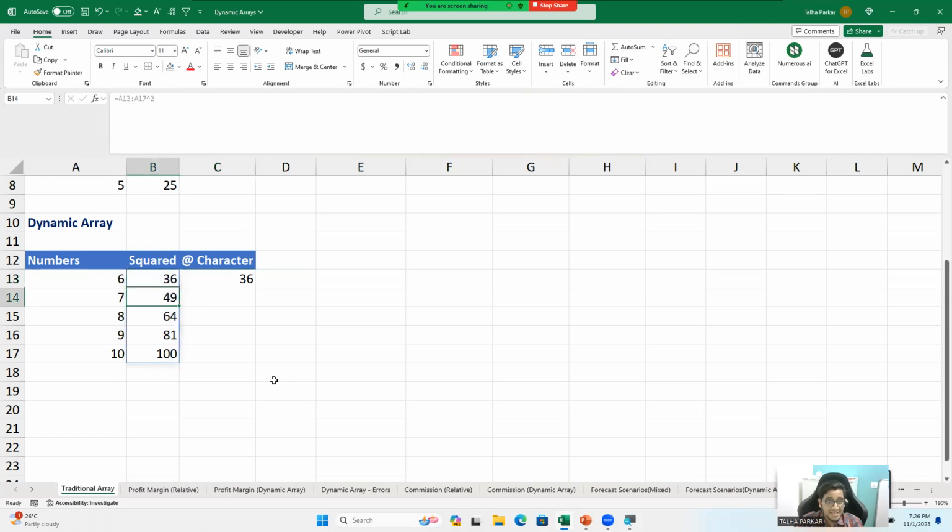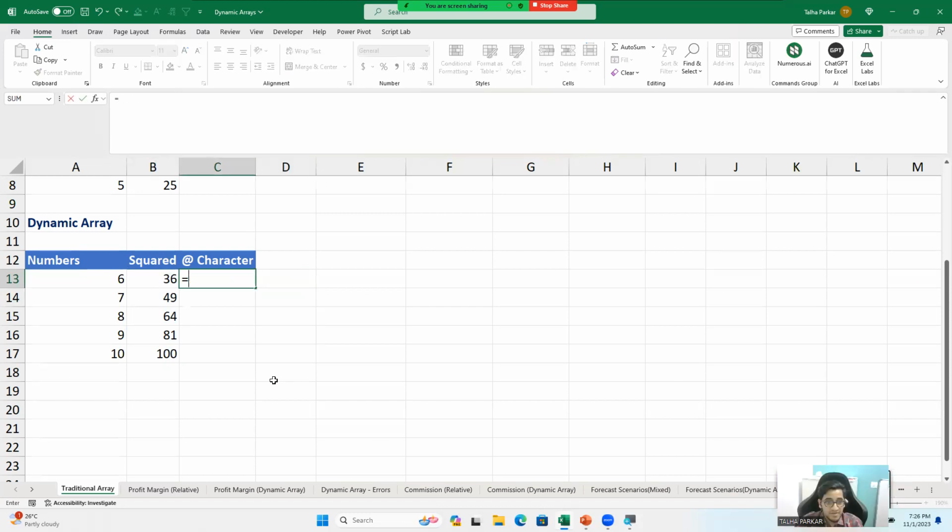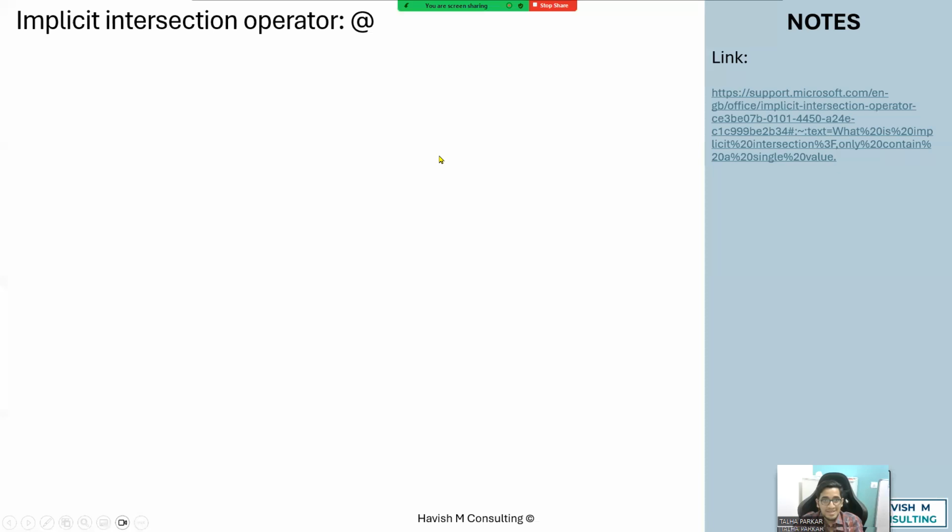So even though this is a dynamic array formula, if I refer to a range, it gives me a range, right? But if I'm referring to this range using a hash, the entire range is selected as visible here. But if I go to the beginning and write an at sign, it just gives me the first value. This is something new. It is called an implicit intersection operator.